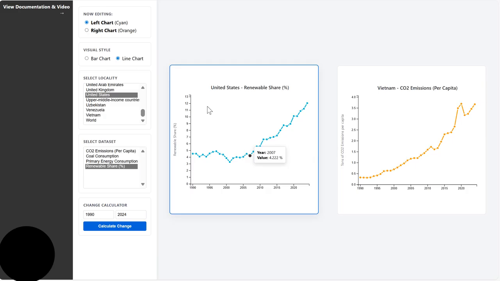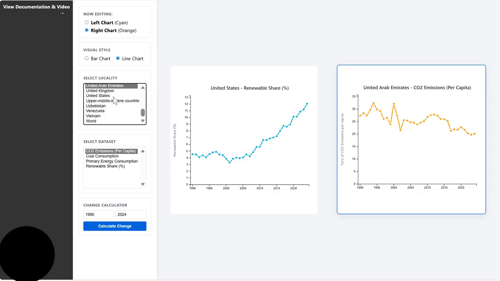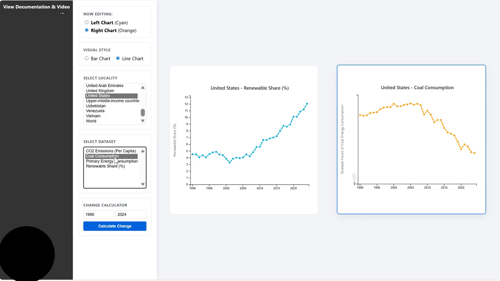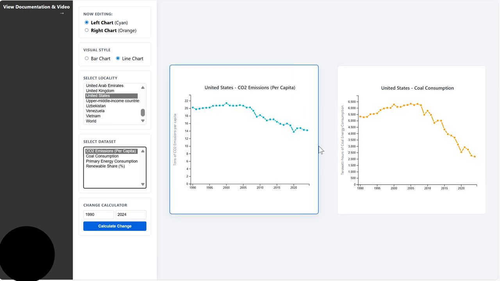And this is useful because let's say we want to do a side-by-side comparison of the same or different country. We can easily now go to United States again, and let's say we're going to look at coal consumption compared to their CO2 emissions. And we can see if we are seeing any trends and relations that we would be expecting.